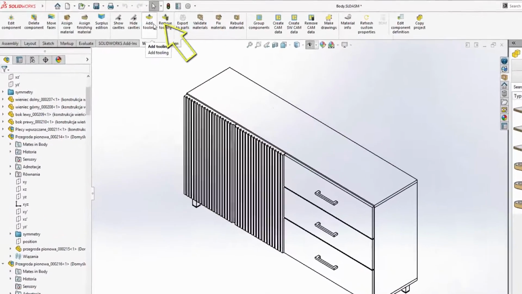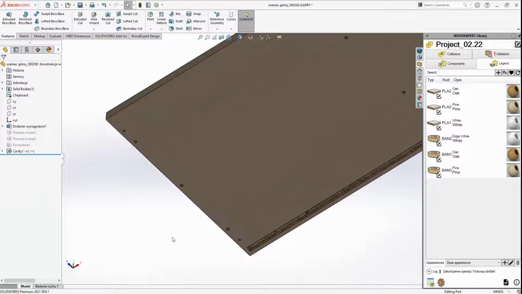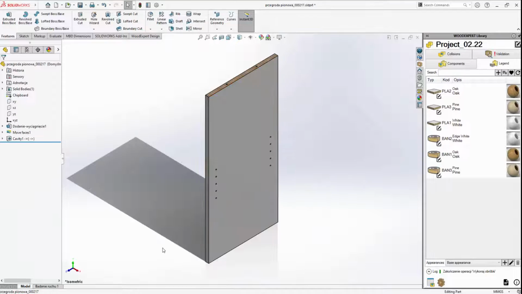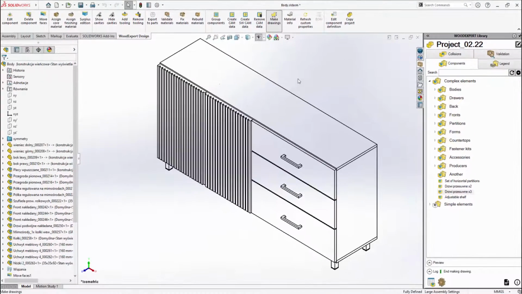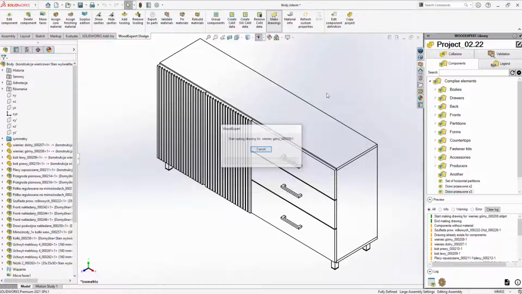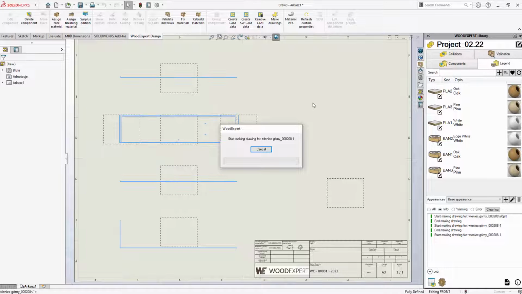When I select the Add Tooling operation, the software will make all the matching and propagate it into the furniture parts. The next step is to prepare 2D drawings. In WOODEXPERT, I can do it with a single mouse click. Operation Make Drawings is available in its basic version.